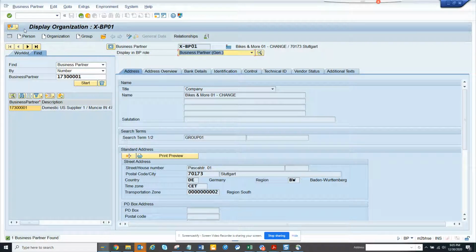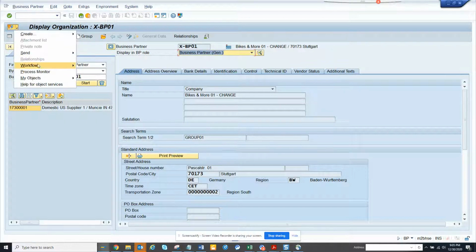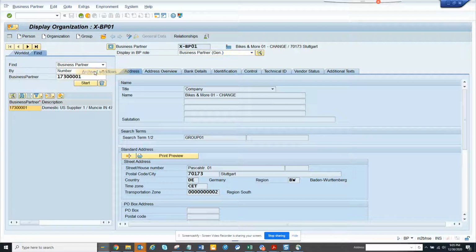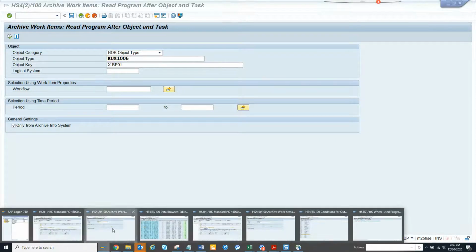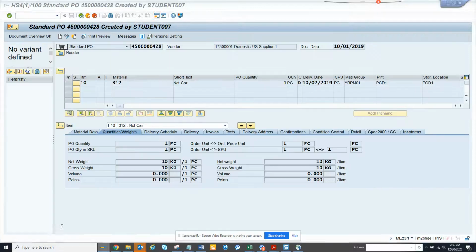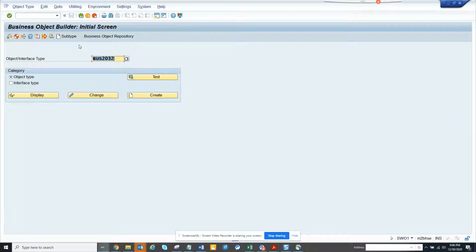After getting there, there would be some business partner created. You go here and select workflow and archive. The moment you do it, you get this business object, the object type. You copy this and go to a transaction. Let me open a transaction, and this would be SWO1, with the letter O, not zero. Here you enter the business object, and here you get display.